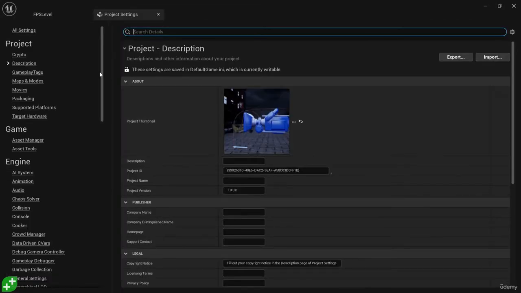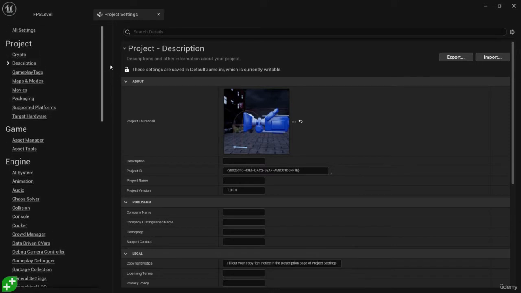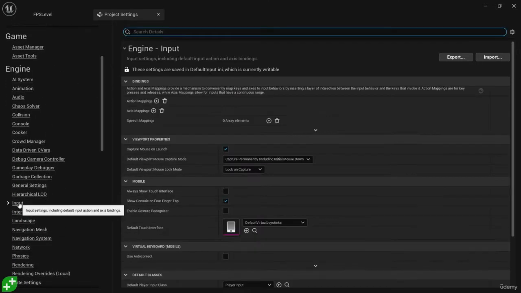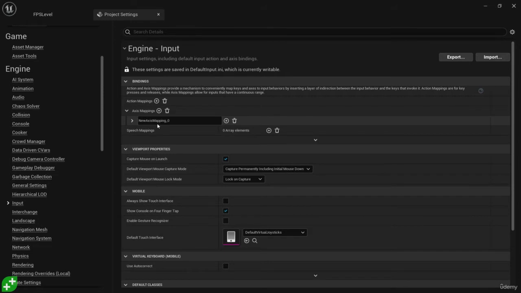And here in Project Settings, there are a ton of different settings for our project. The one we're interested in is under the Engine section, and it's called Input. If we click on Input, we'll see that here under Bindings, we have Action Mappings and Axis Mappings. We're interested in axis mappings. We can add an axis mapping by clicking the plus icon. And now we see a drop-down, and if we expand it, we have a new axis mapping. And by default, it's called New Axis Mapping 0.